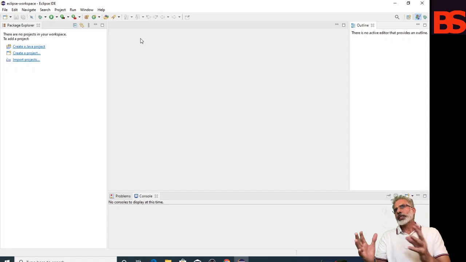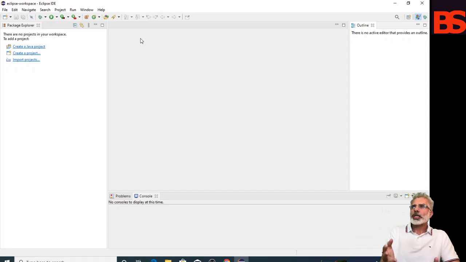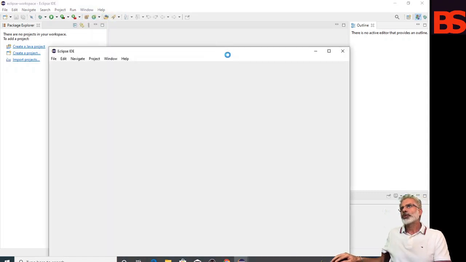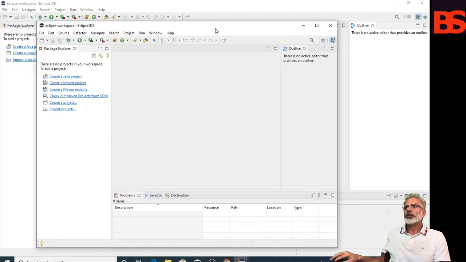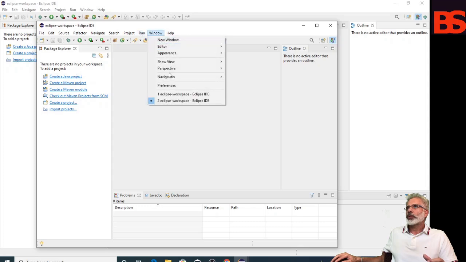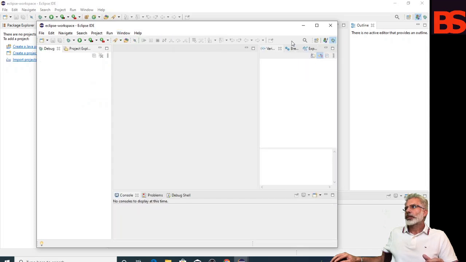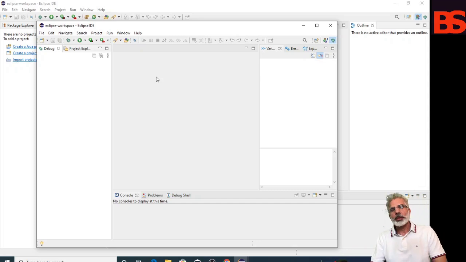Now in customization you can add more windows. You can use multiple windows in your single project. For that you can go to window and new window. You can see a new window has been opened, and in the new window each window can have a different perspective open in it. By default the Java perspective is active. If you want to open a new perspective, go to window and perspective and open and debug. You can see in the new window the debug perspective is active.